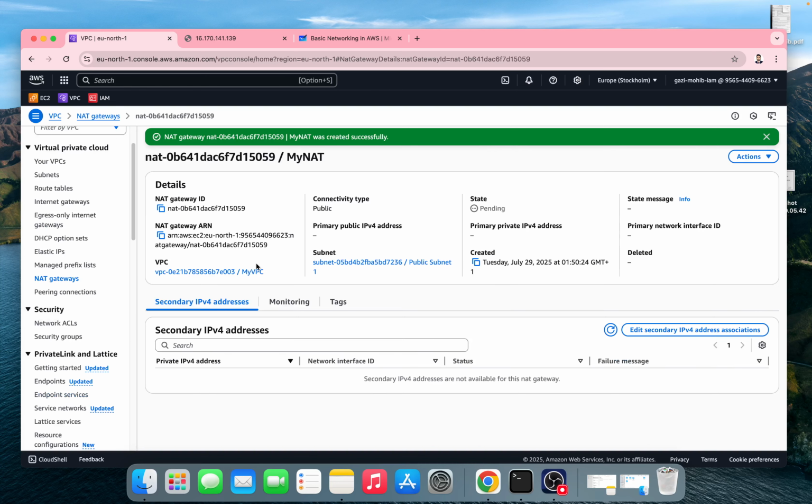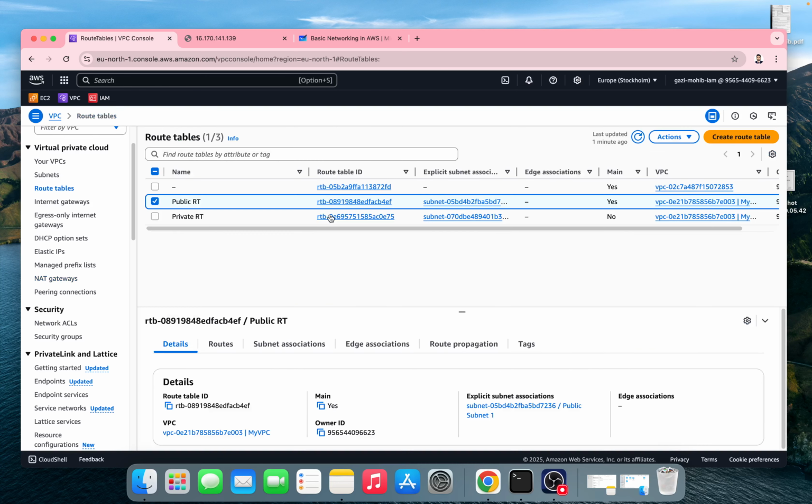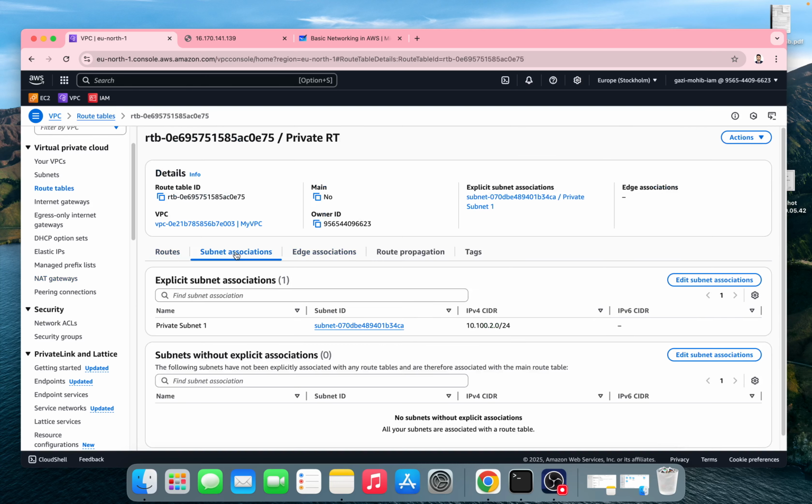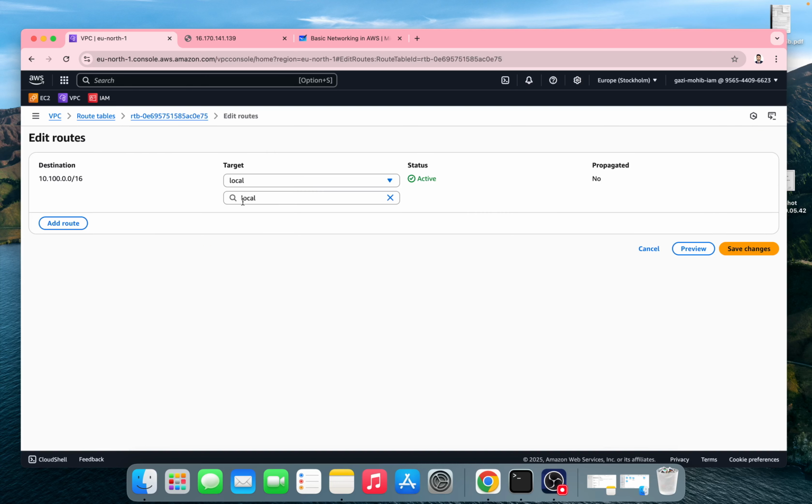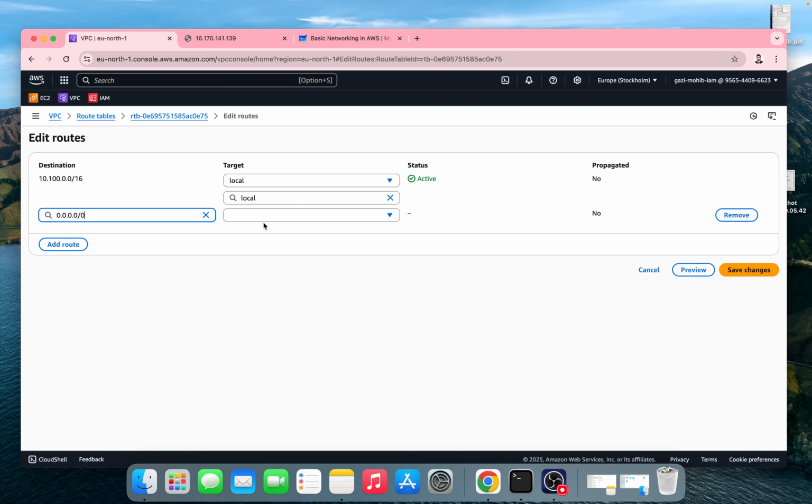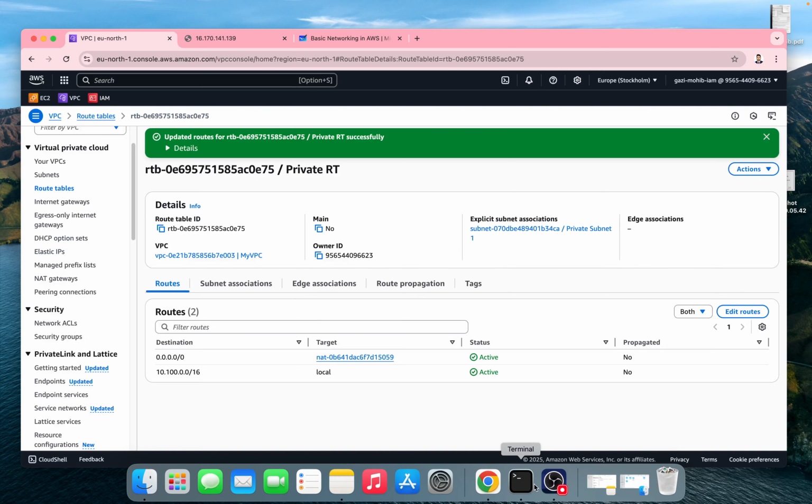Okay, then I need a route for this NAT gateway. I will go to the route table. I will go to the private route table. In the private route table I have the subnet association. I will add a rule, so anything to the internet I'll redirect to my NAT gateway, which is my NAT. I'll make the changes. Let's try it now.